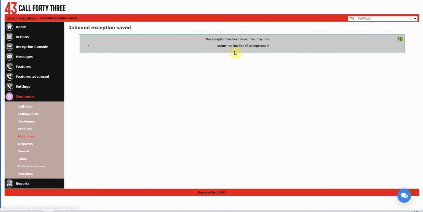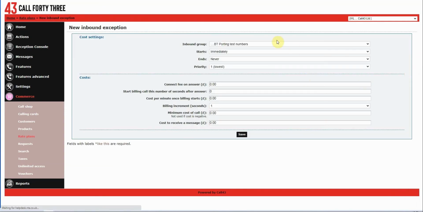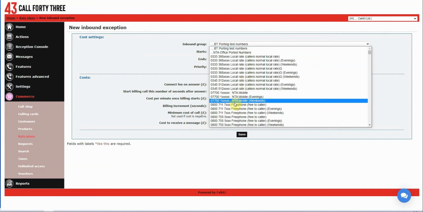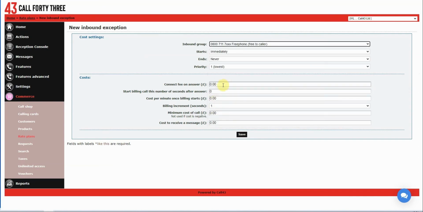If I now want to add the rest of the 0800 numbers, because I might want to pick one from a different 0800 list. You can see in here that 0800 170 has disappeared. And I can now add the next one in the list, which is 711. So the number range 711. You may want to charge a different rate for these particular numbers. So for instance, I don't want to charge anything but a pence per minute rate of 10 pence a minute.